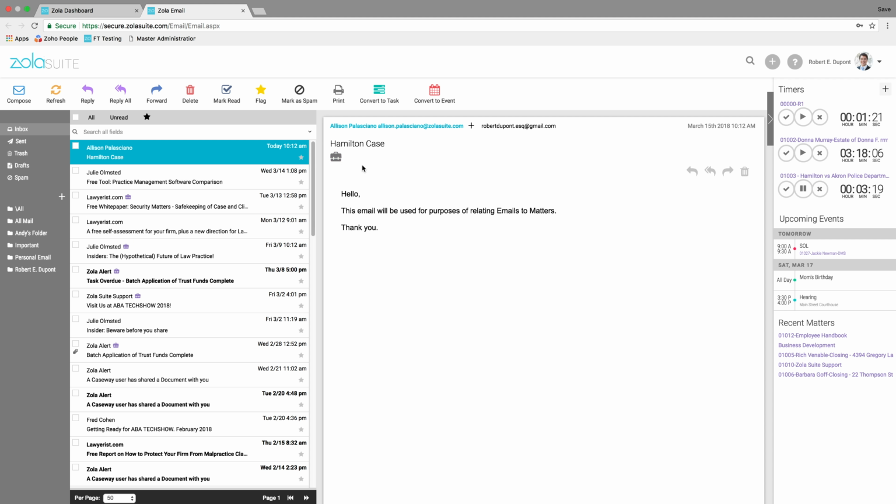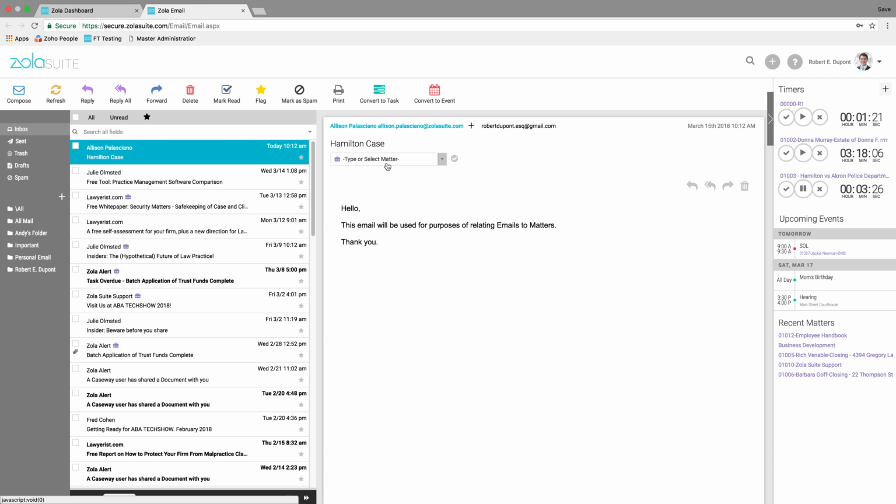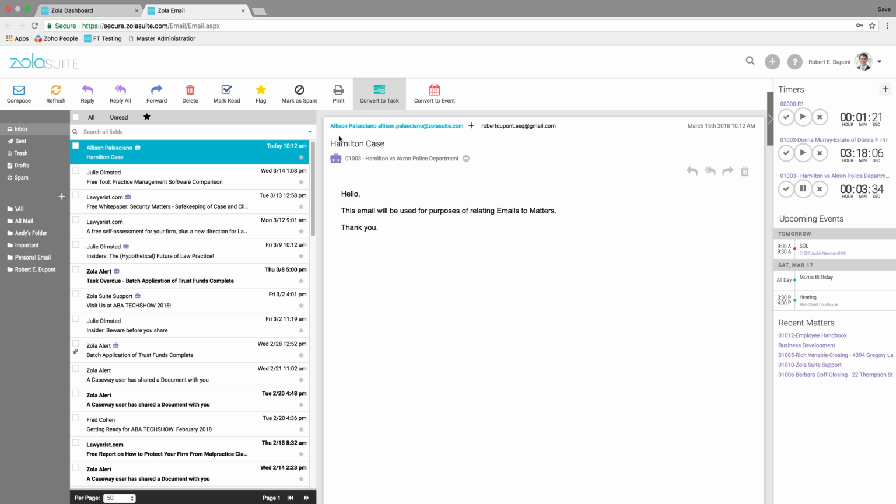Once you're in the email section, you will notice that there is a briefcase right here. If you click on the briefcase, you have the option to save incoming emails to a specific matter. Just make sure you hit save, and now this email will be saved in the Communications tab of that matter, as well as in your inbox.